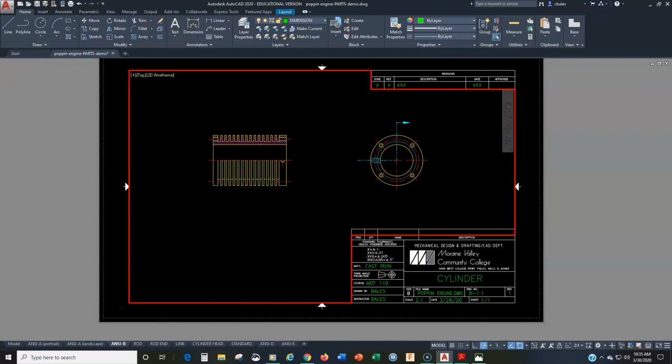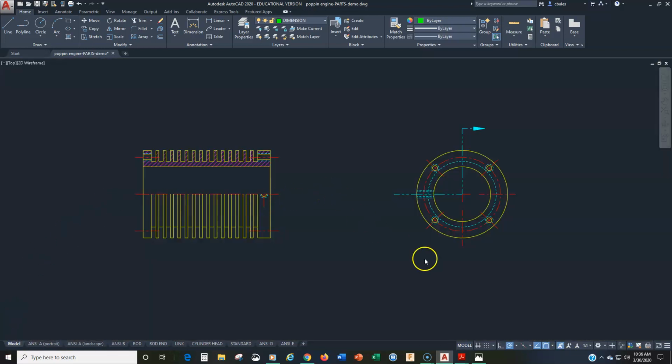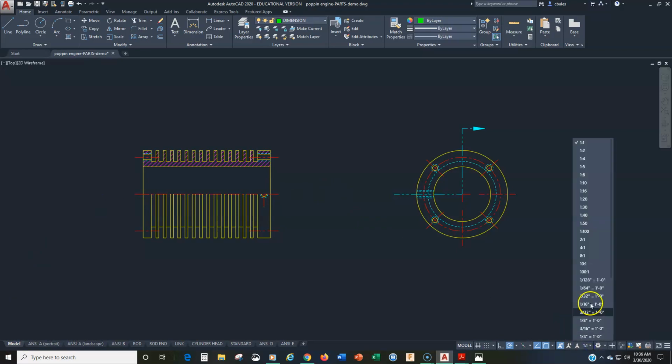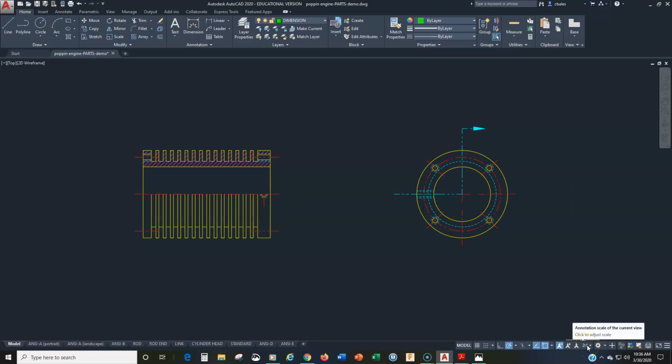I'll get it situated in here, although we don't have to get that perfect right now. And I'm going to lock this. Okay, so we lock it. And then I can go back to my model space, and I want to set this scale also at 2:1. This is our annotation scale. The other one was the viewport scale. So we have that all set.